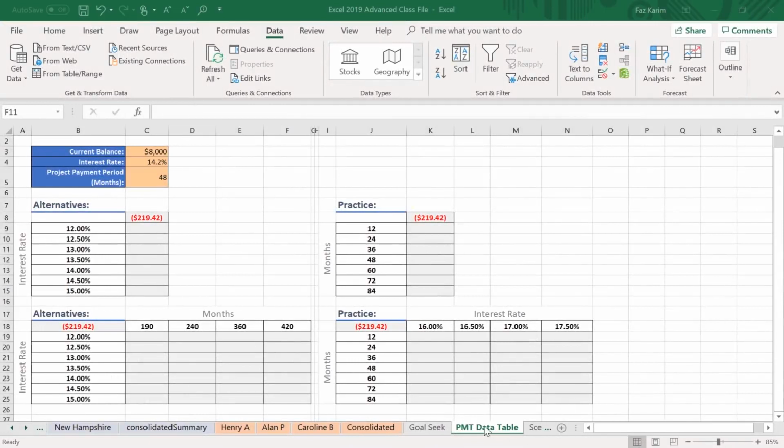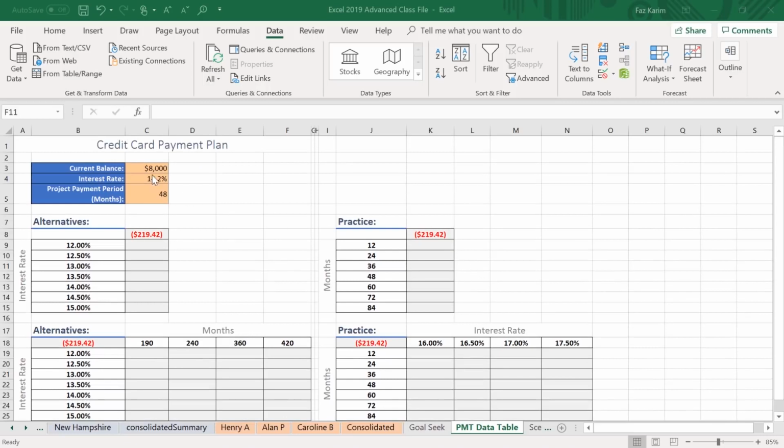I'm currently on the PMT data table sheet in the sample file provided for this class. On this sheet, we have a credit card payment plan. We have a current balance of $8,000, an interest rate of 14.2%, and monthly projected payments of 48 months. There's a function known as PMT that calculates your monthly payment. Notice how we have the PMT function up here. The requirements are that it must have a fixed interest rate and a fixed monthly plan.